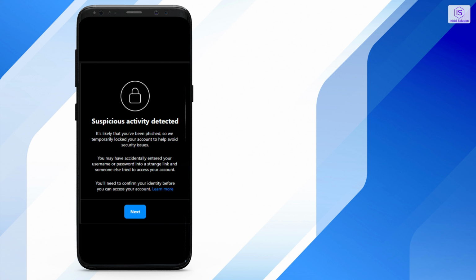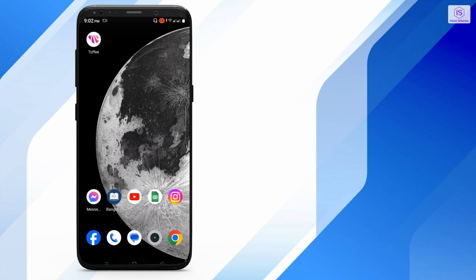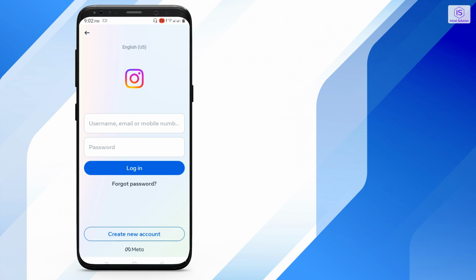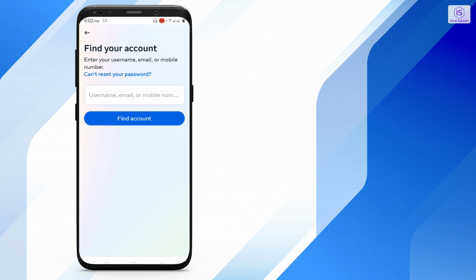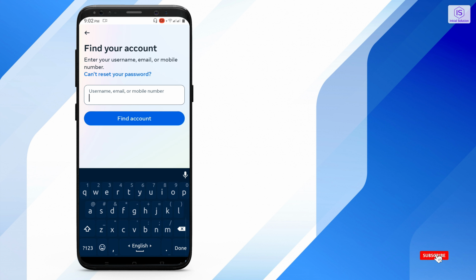In this video, I'll show you how to fix suspicious activity on Instagram login. So, when you can see a page like this, just go to your Instagram, go to the login page, and click on forgot password. Now you have to enter your username, email or mobile number of that account.